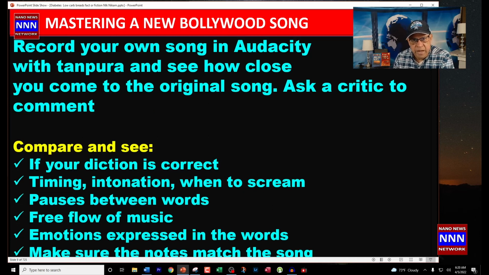And when you're listening back to the original song and comparing it to the songs you have recorded, look for diction. Are you saying each word correctly? That's the most important thing. Number two, timing. Where does the line begin? And where does it say, oh lali phool ki mehndi? So the intonation has to be built into the practice. Then pauses between words, which I talked about.